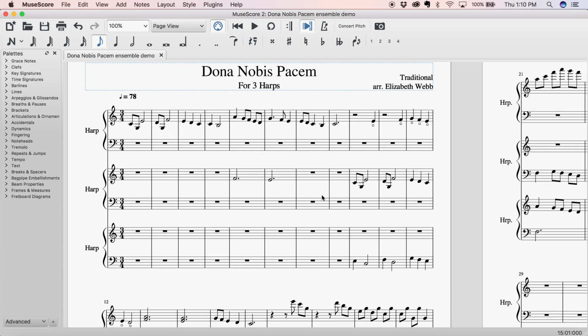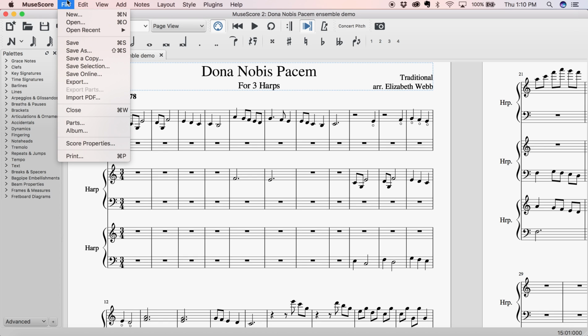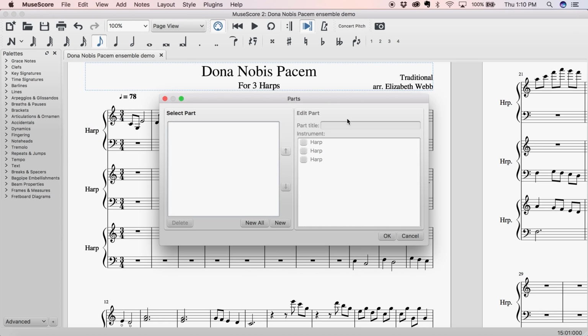I'm putting in all my little notations and things. But once I have it the way I want it, I'm going to go up to File, and I'm going to go to Parts. When you click Parts, it's going to give you this box here, and I'm going to click New All, and it has automatically generated Harp 1, Harp 2, and Harp 3 using the 3 harps that I created here.